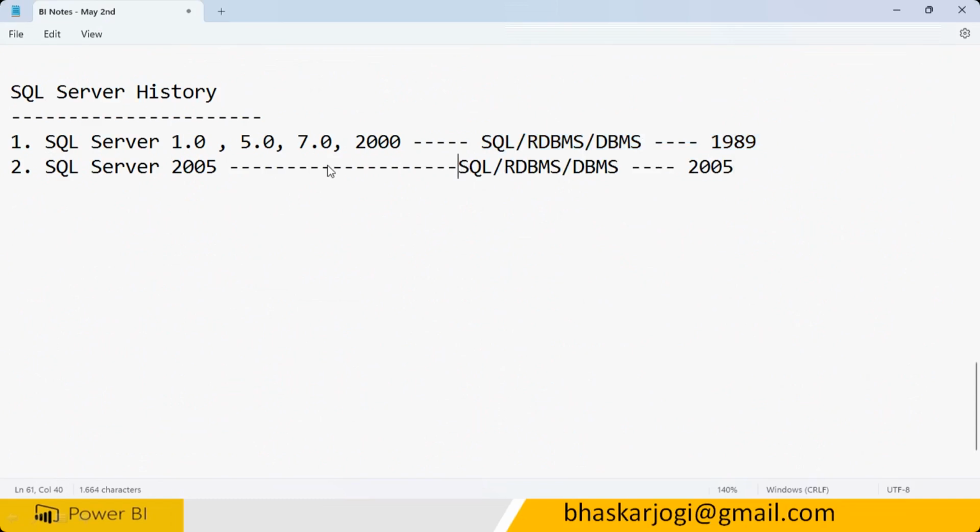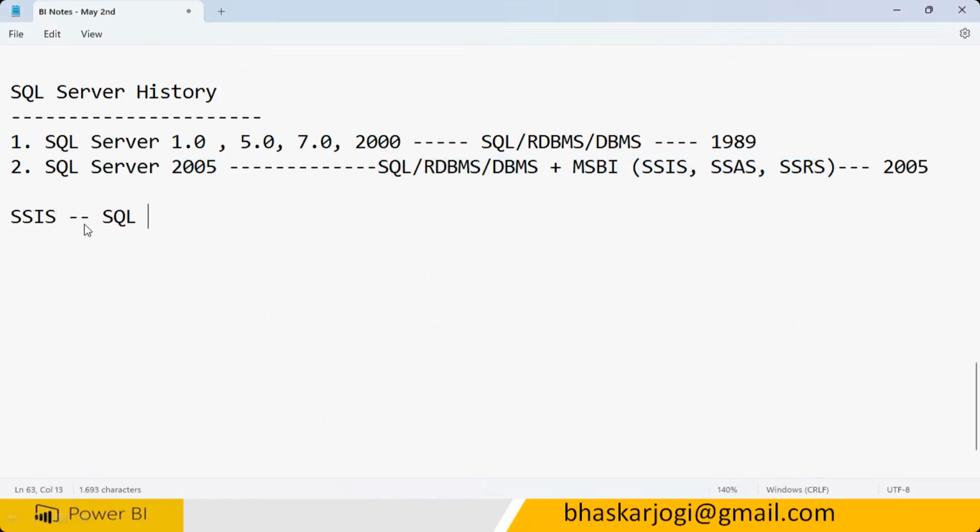In this, they have given not only SQL and RDBMS; they have added MSBI. MSBI means Microsoft Business Intelligence. Three more tools got added: SSIS, SSAS, and SSRS. So when you install SQL Server 2005, you get SQL software, you can store the data, and you can perform business intelligence or data analytics with the help of these three tools. What does SSIS stand for? SSIS stands for SQL Server Integration Services.